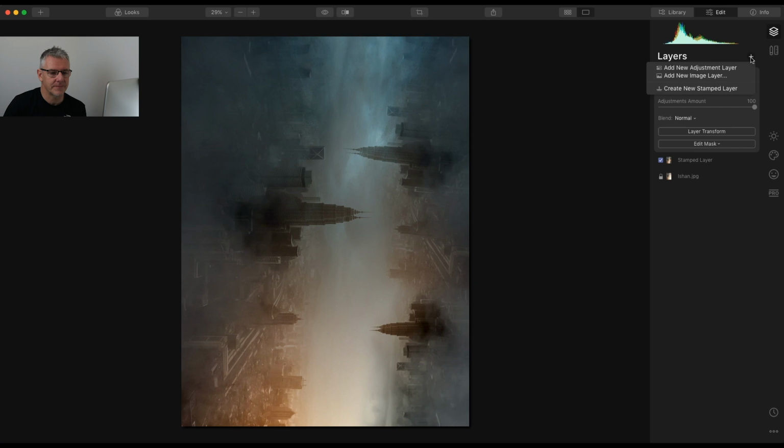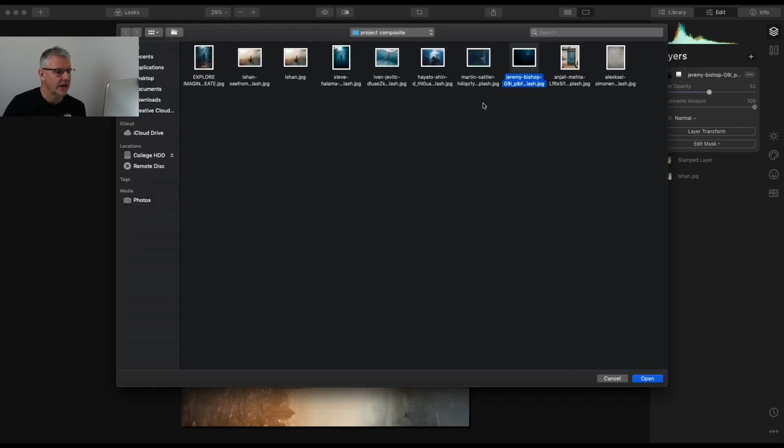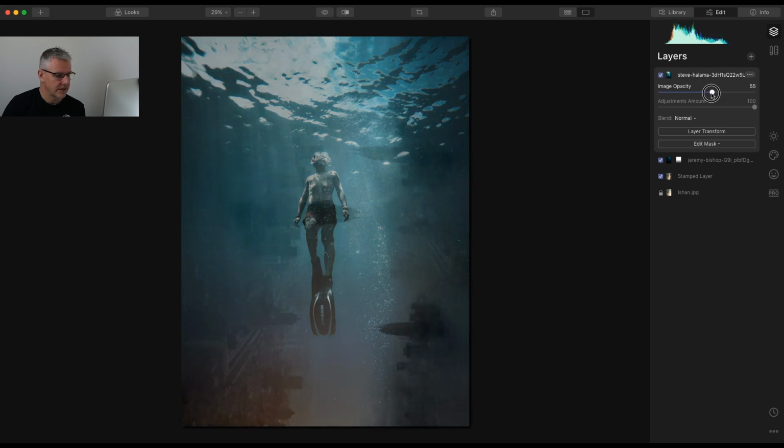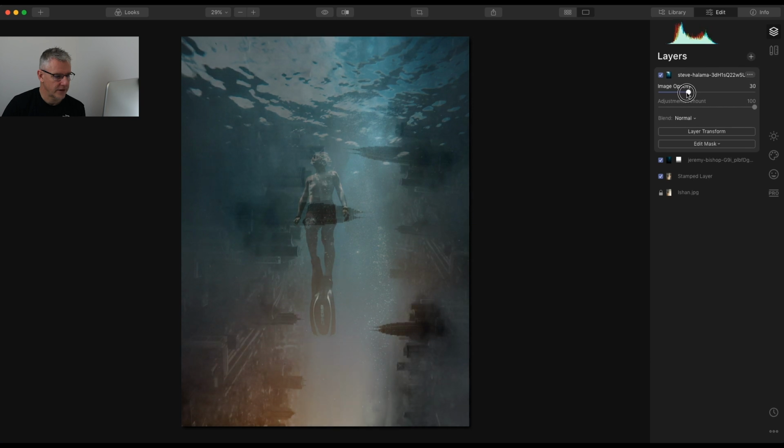Next thing, again, is a new image layer. And I'm going to use this by Steve Halama. All these images are available on Unsplash, and I'll put a link below to each of the photographers that have done it. So now you see where the image is beginning to build up. If I turn this down, you can see it all beginning to happen here. Okay, for this. But as you'll notice, the diver is showing through because I've turned the opacity down.